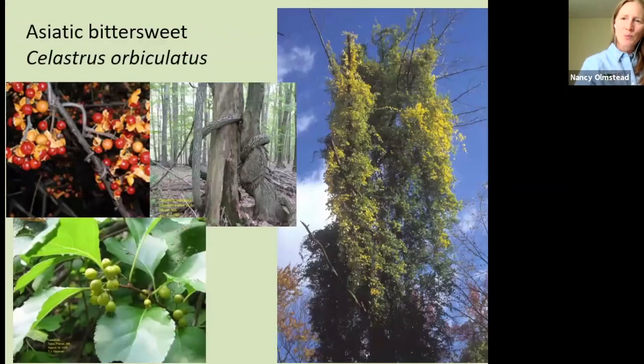Asiatic bittersweet is a woody vine that I've already talked about a little bit. It's very damaging. It has alternate small oval or round leaves with teeth on the edges, and it can kill trees. It turns yellow in the fall. It's very distinctive at that time of year, and it has these fruits, which are also quite distinctive.